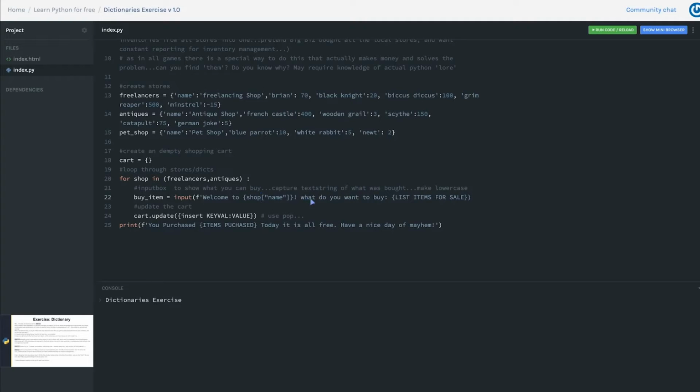And then it asks us, what do we want to buy? Well, we would like to buy something that they have in the store. What do they have in the store? Well, that's actually just the dictionary. So here we just input the name, again, antiques. That will give us just the antiques all the time. That's not what we want. So we'll do shop again. So that should give us an input box that gives us some information about what we can buy and allows us to type in what we want to buy.